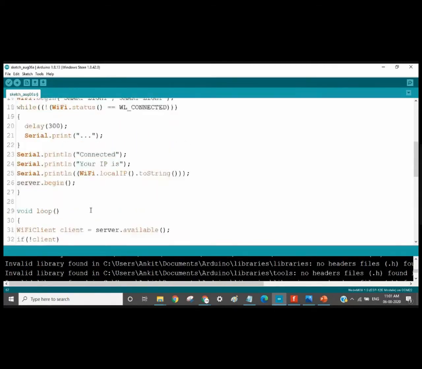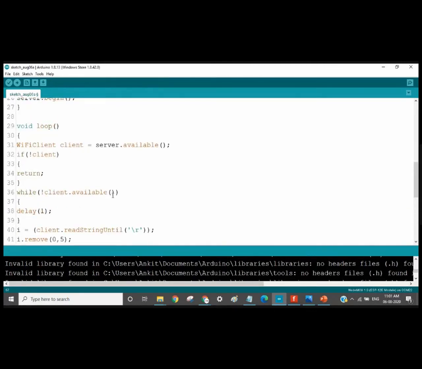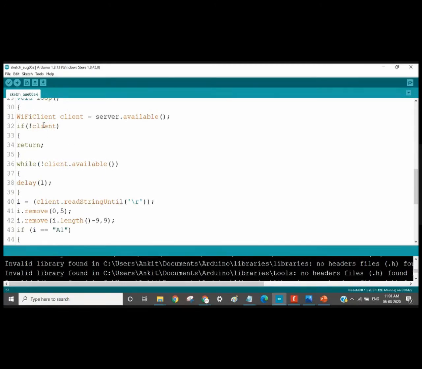Okay, so this is the complete code which we are going to use here. So we will start with the void loop part now. First of all, what we are doing here is we are creating a client, right? Only if the server is available, then a client is created, right? If a client is not created, it doesn't return anything. If a client is created, it will return something, right?